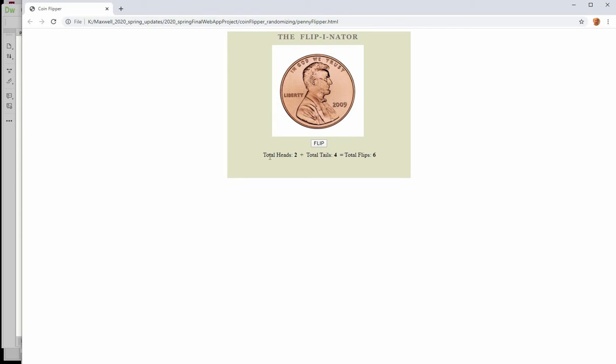and it does tally up the flips every time I click the flip button. Okay, so if you get enough of them in here, this should be pretty close to 50-50 heads and tails, because it's random. So that's one of those things.